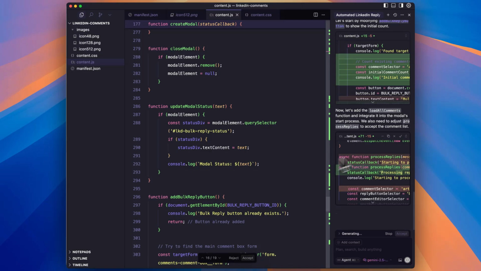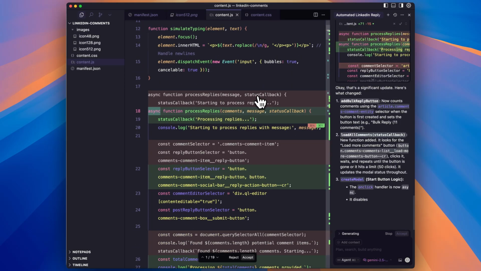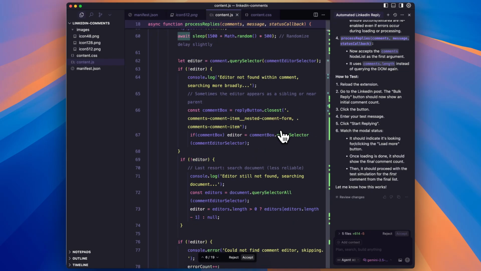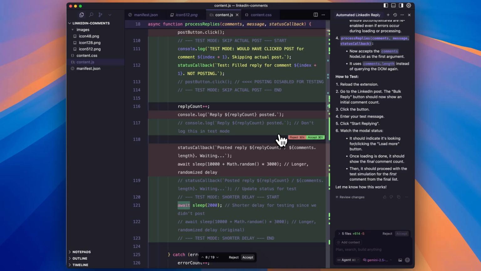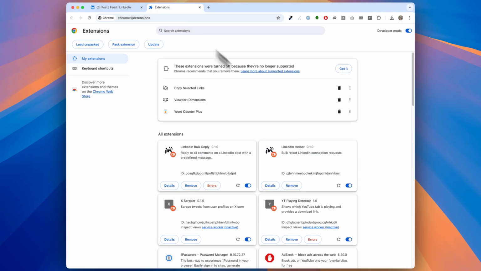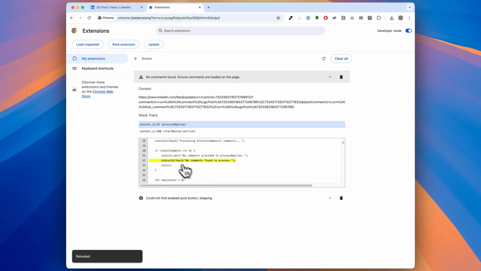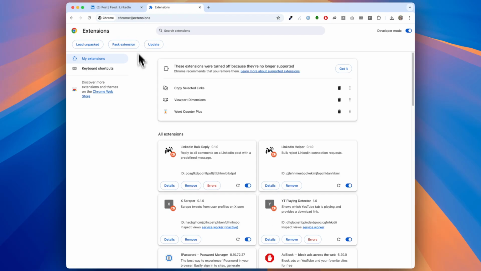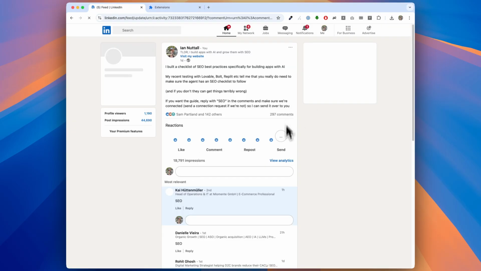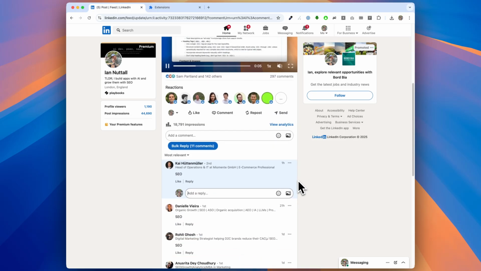Okay, so it's done a bunch of stuff here. Okay, so now it's putting some logs in, it's finding the reply buttons, it's finding how many comments, test mode would have clicked. Yeah, that's fine. Checking for the load comment button. We'll go back, reload it again. What's this error saying? Status callback, that's fine. I don't care about that for now. What's that? Reload. Okay, bulk reply, 11 comments. So it's showing as 11, which is okay.